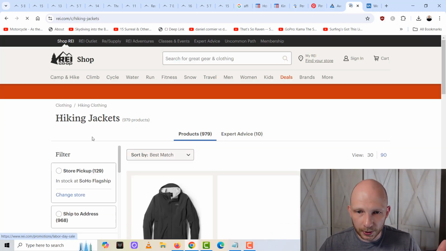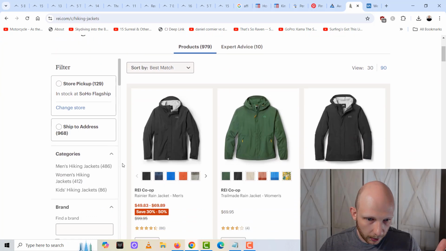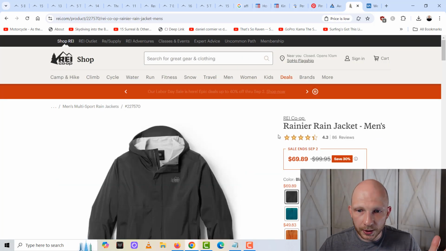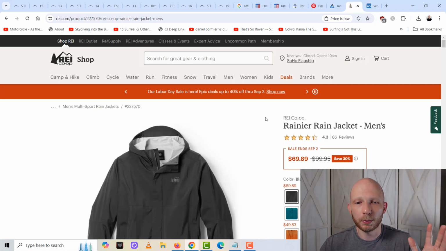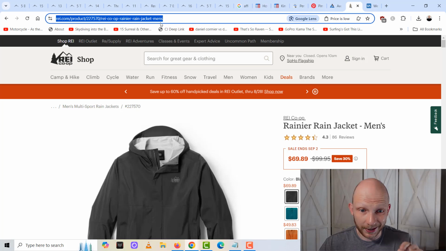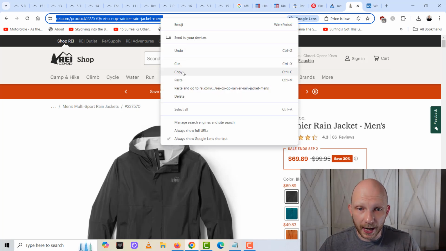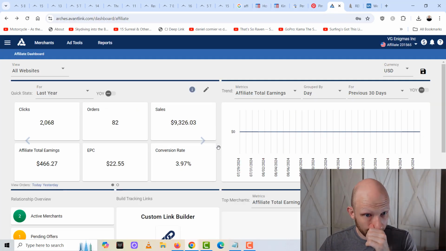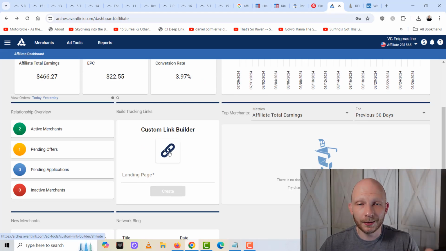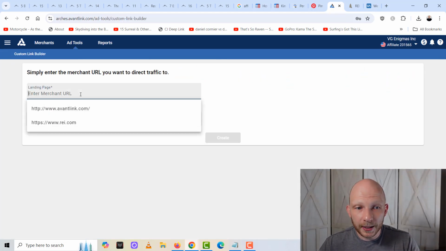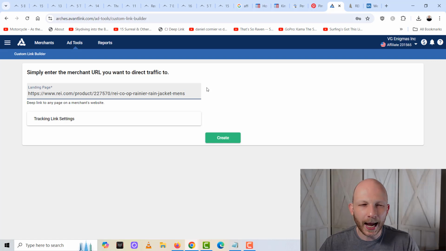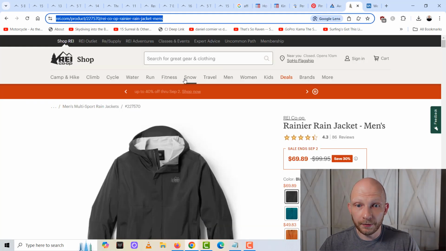So let's say I click on hiking jackets, and then I click on, let's say, this one right here. This is the one that I want to promote. What I'm going to want to do is go up here where you get the URL of this product page, copy that, then head over to Avantlink itself, your dashboard area, and click on custom link builder. This is where you're going to want to enter the actual URL of the page that you are on.